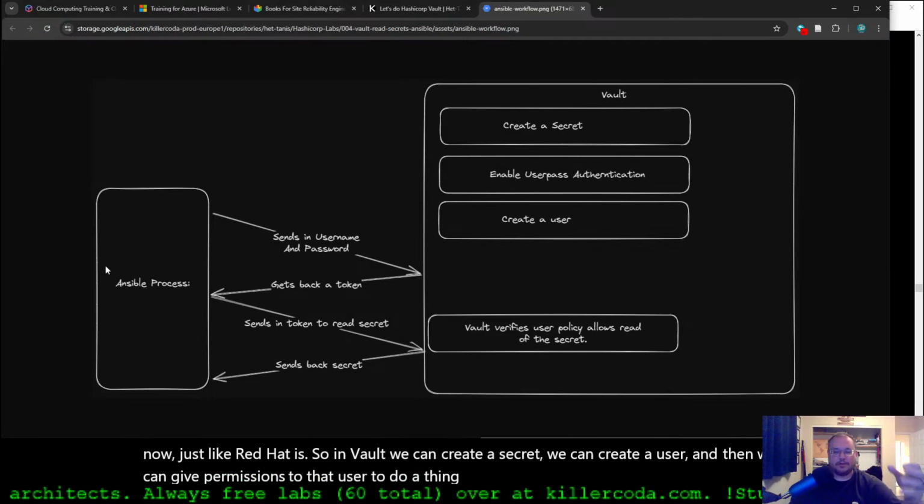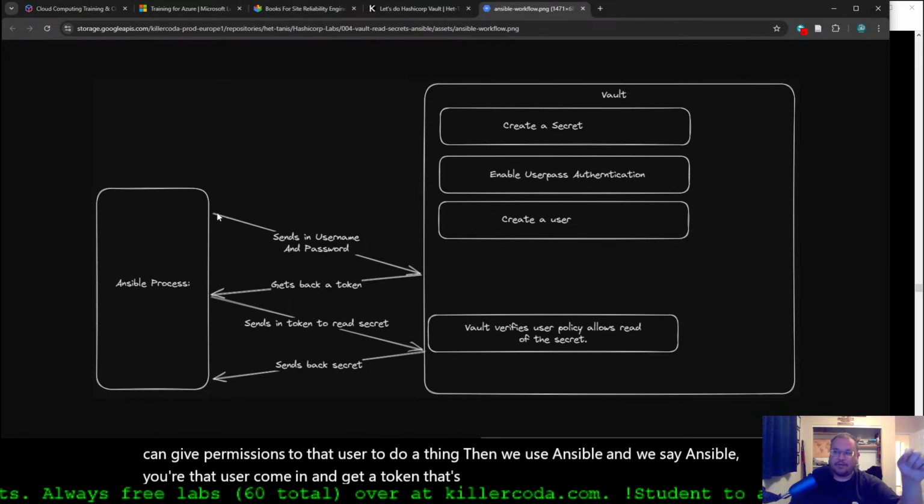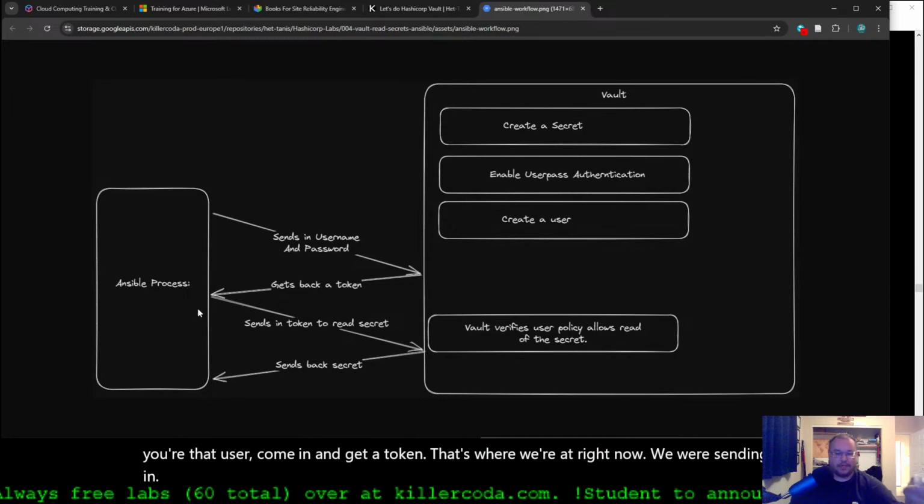Then we use Ansible, and we say, Ansible, you're that user. Come in and get a token. That's where we're at right now. We're sending in our username and password, and we're pulling out a token.